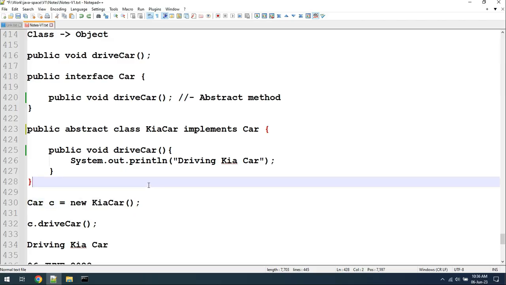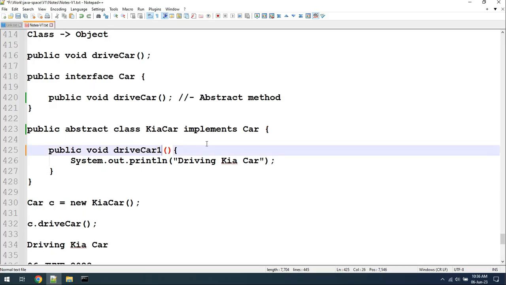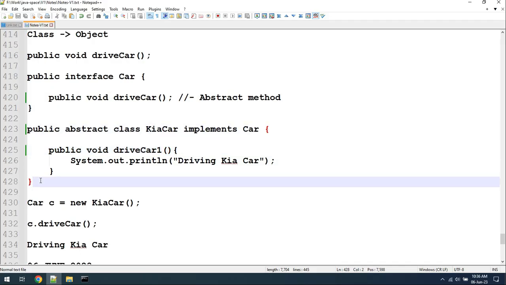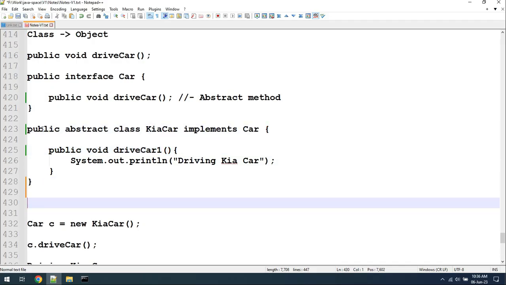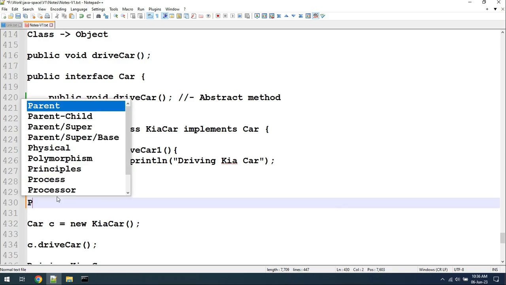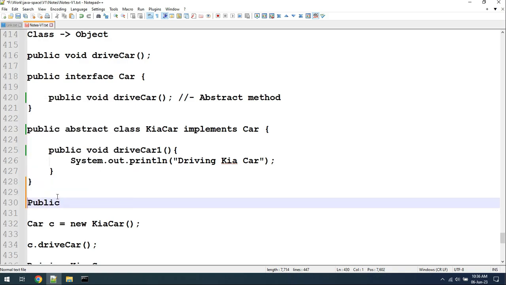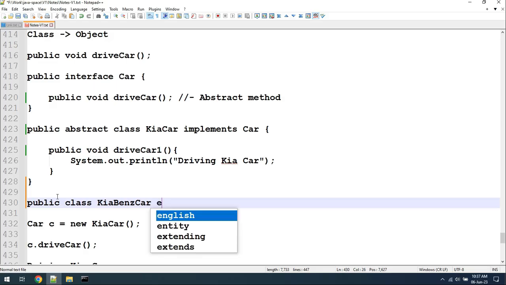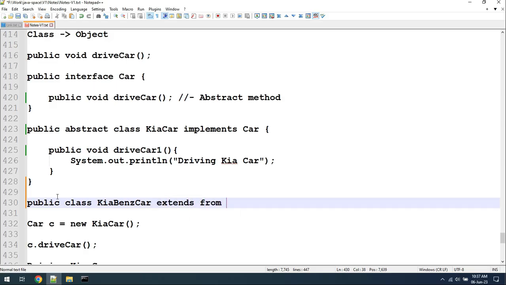Okay. So in this case, we have given it like this. So it means I can create one more class. Like this, class Benz extends from Kia car.